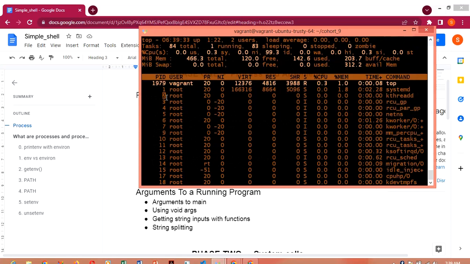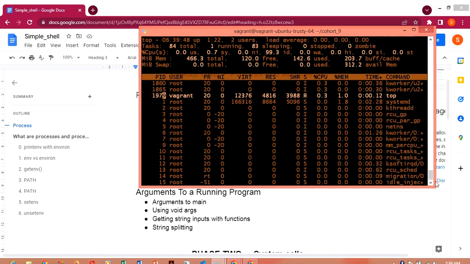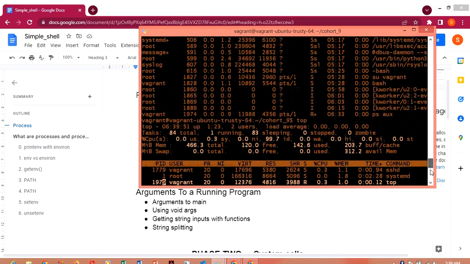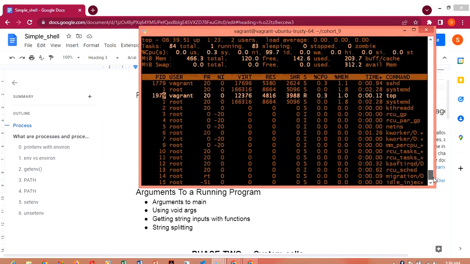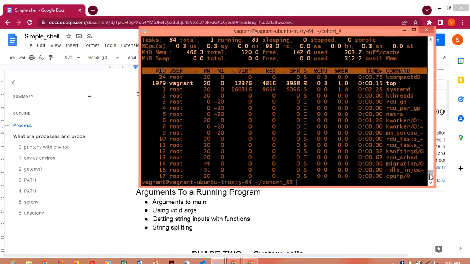Then you could see kthreadd having a process ID of 2. You see sshd having a process ID of 1979. Yeah, I think it was 1979. Now this top command is still running because I have not pressed exit. I'm going to press Q now. It has ended that process.